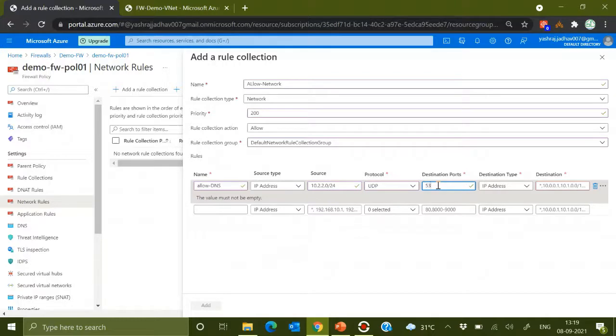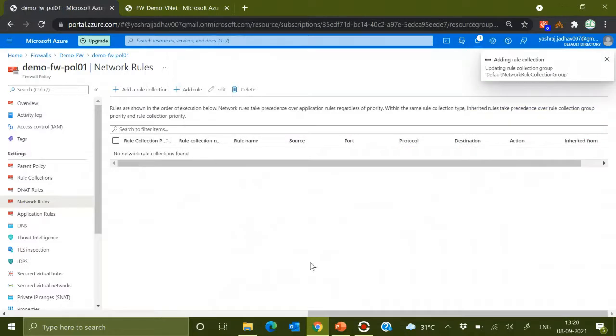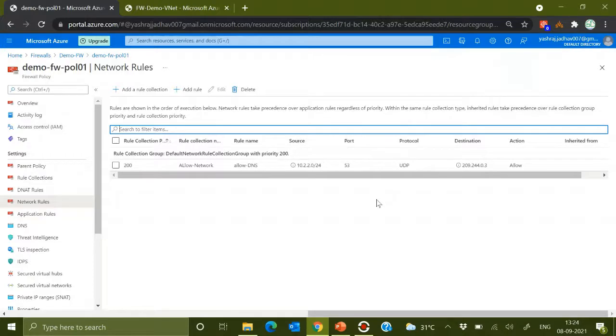What would be the destination type? Again, I'm going to select the IP address, because for my DNS, I'm going to give the IP address of my DNS server. So we have got the IP address of this DNS server, 209.244.0.3. You can give a couple of them by separating them with a comma, and click on add. Once you think all the input is correct, click on add, and you need to wait again for some time before the network rule collection gets updated. Okay guys, so this network rule collection is ready. It has been updated now.